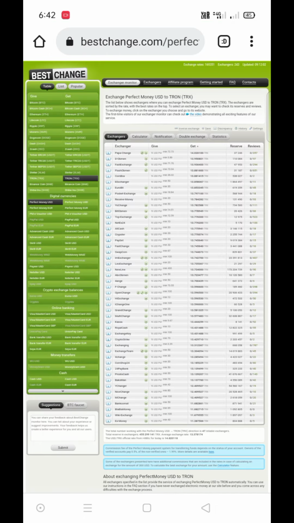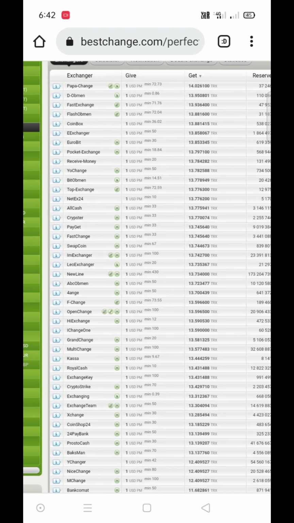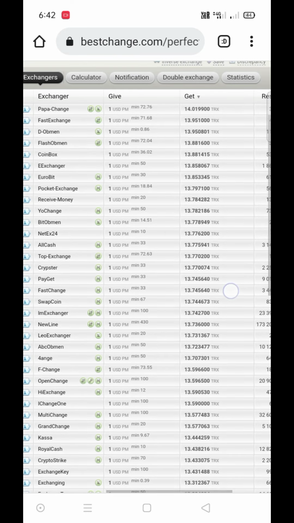Okay, now it displays some exchanges. These all are the exchanges. All these exchanges are genuine and legit. There is no chance of fake or scam. Select any one exchanger from all these exchanges. So now I select one exchanger.